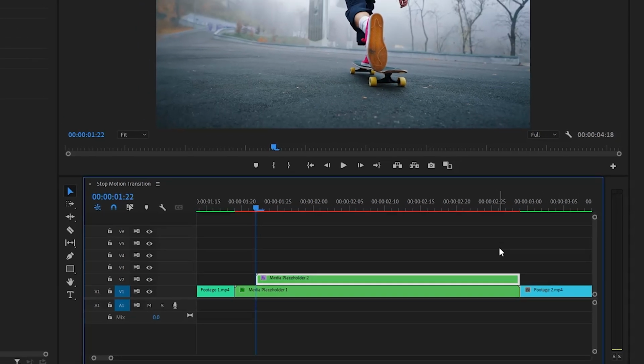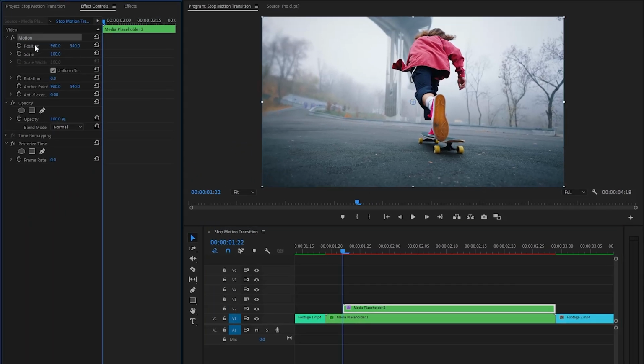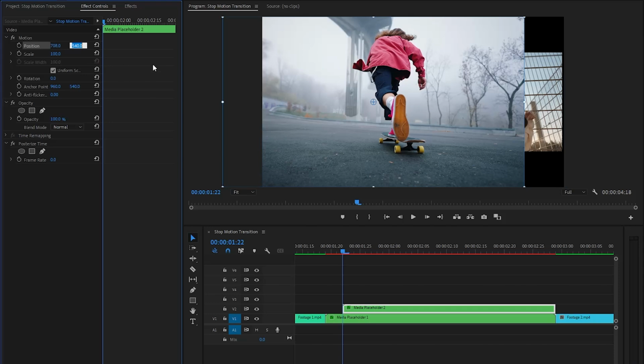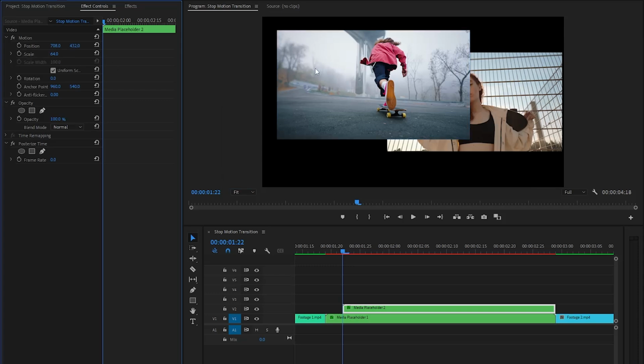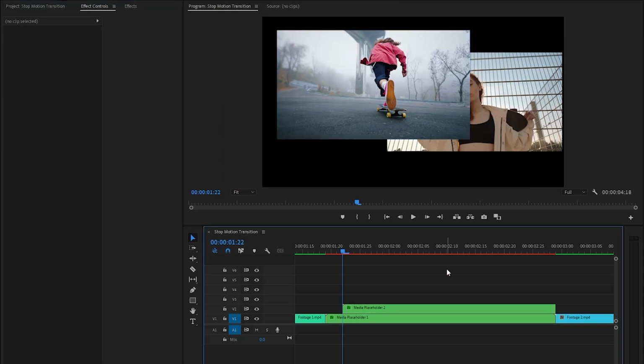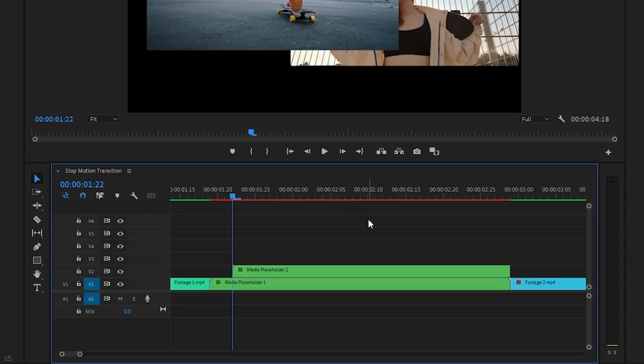Now from the motion controls panel, we have to make the X position parameter value around 708. After that, let's make the Y position parameter value around 432, and then we have to make the scale parameter value around 64. Now you can see the media placeholder 2 is positioned toward the top left area of the screen. In the next step, we have to move the time indicator 12 frames forward.